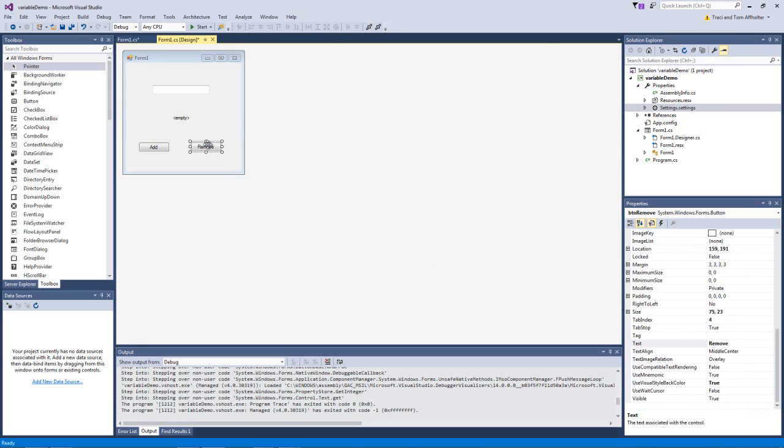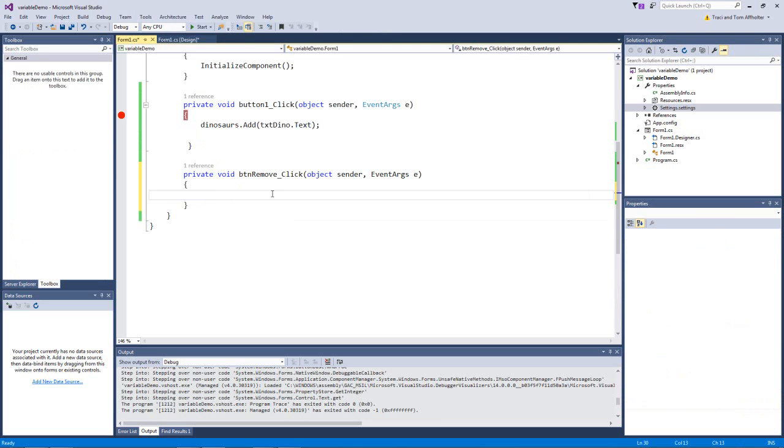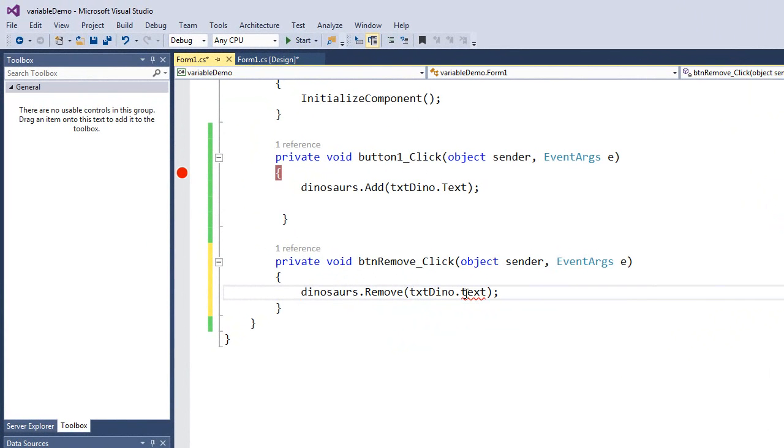Okay. So I've got dinosaurs.add. Under here, I'm going to do dinosaurs.remove. And what do I want to remove? This time, if I click that button, I want to remove what's in that text box. So I'm not going to put strings in here. I'm going to put in here, I want to remove textdino.text. Okay? That should be a capital T.